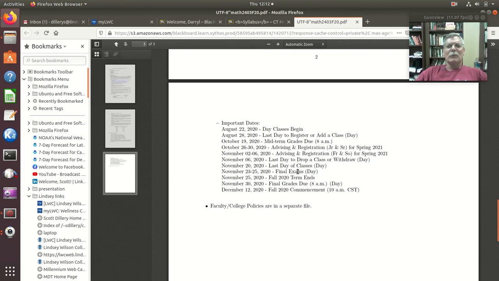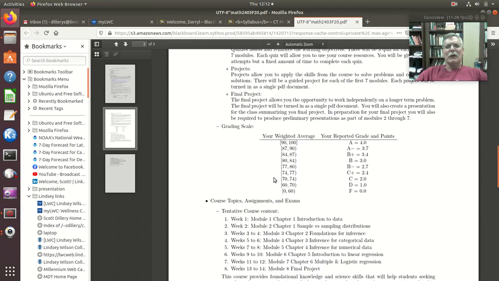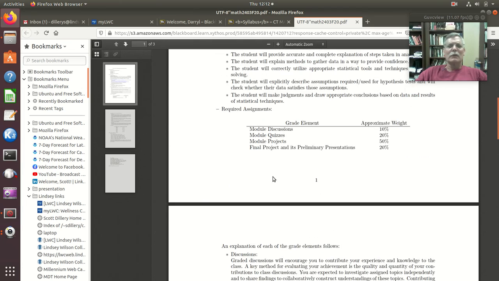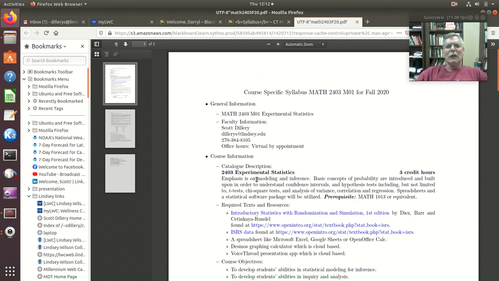And we've got our important dates, and then the usual policies that are college-wide and so forth are in a separate file that you can take a look at. So there's a quick, or at least a reasonably quick overview of the syllabus, and that's what we have.